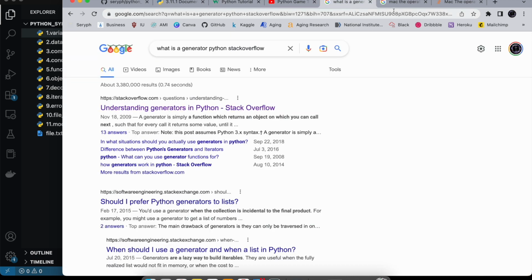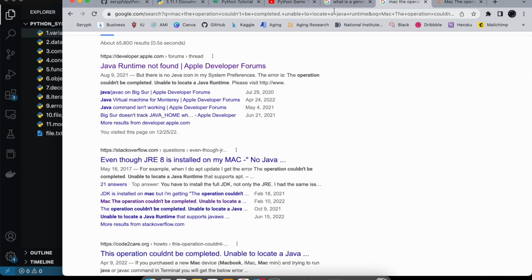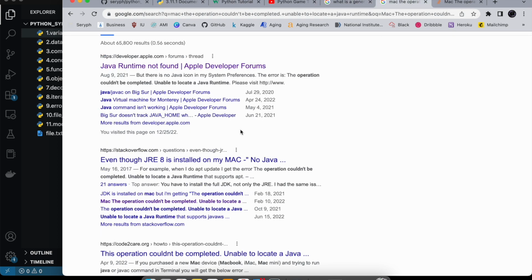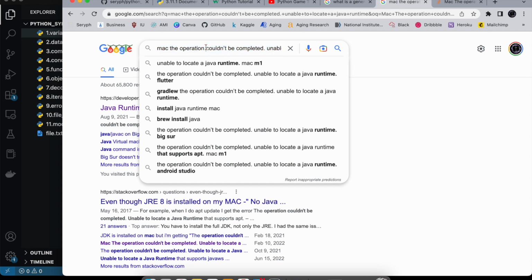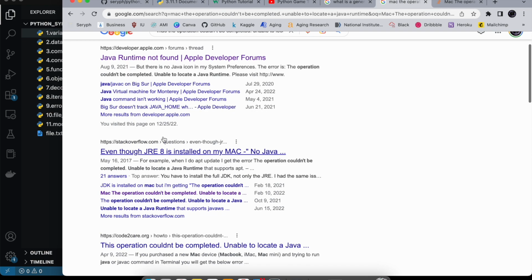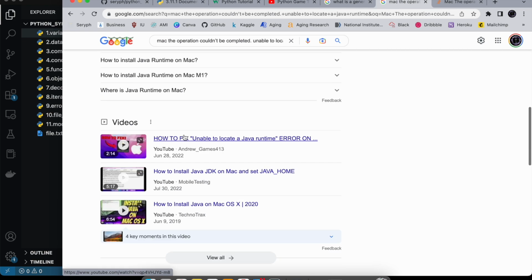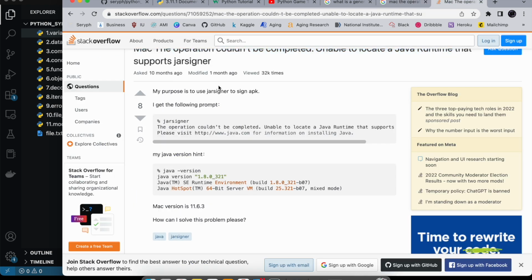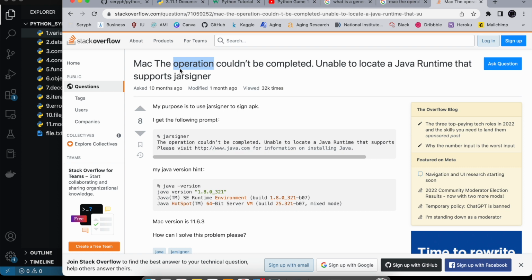Also, there's tons of help out there. If you're wondering, what is a generator? Or if something's not working and you have an error, just go on Google. There's tons of help and tons of sites. Developers run into stuff all the time. Things don't work. So just go and Google if you run into questions.